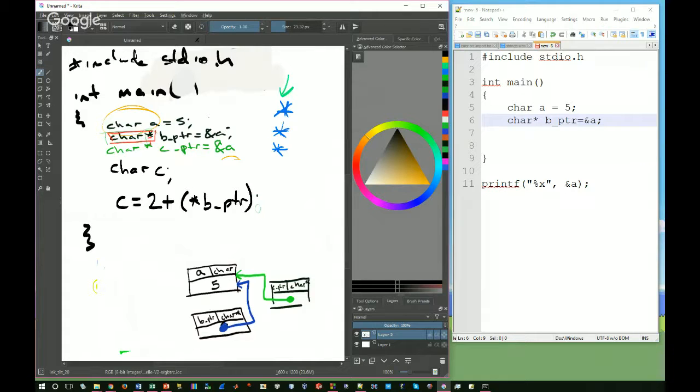Okay? What I am saying here is: this variable here, go to the place you're pointing at and get the value. And that's what this star means. Okay? So this would now be 5. And we've got 2 plus 5, so C would equal 7. This star operator is used for different things depending on where you use it. Okay?